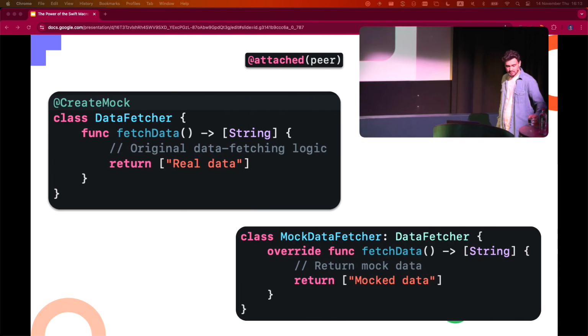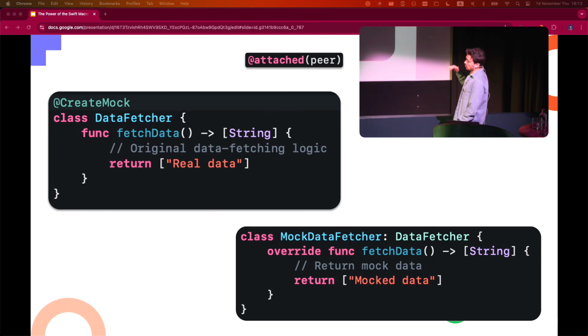We have a couple of use cases. In the following examples, we will see attached macros, but I will not show all of them behind the scenes because there is lots of logic. So you have to write that logic based on your need. To show the idea, I'm going to show how attached peer works, how attached member works, etc.